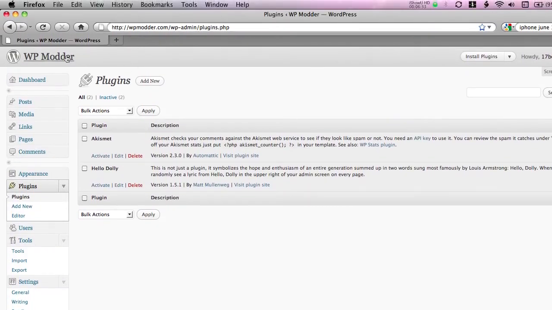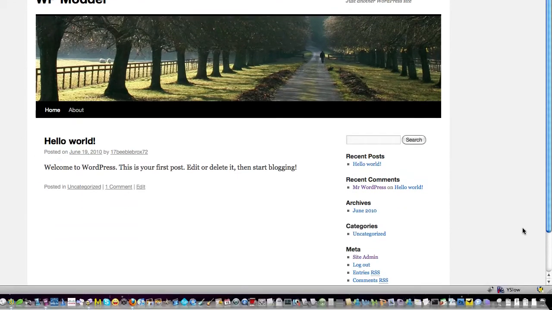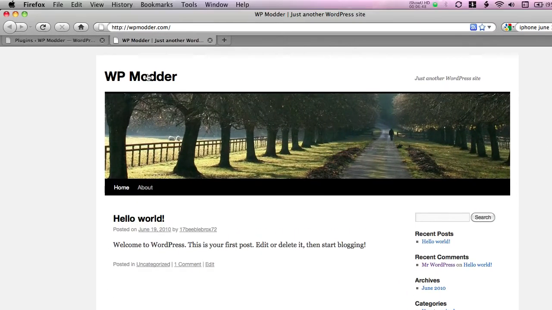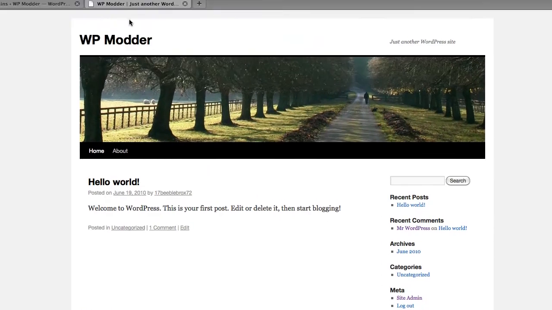Okay, so let's look at the front end of the site. And this is what the vanilla installation of 3.0 looks like. This is the new theme for 2010. And it looks different from Kubrick, which is good.